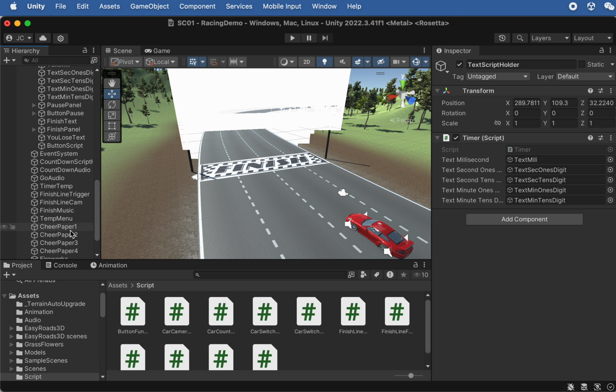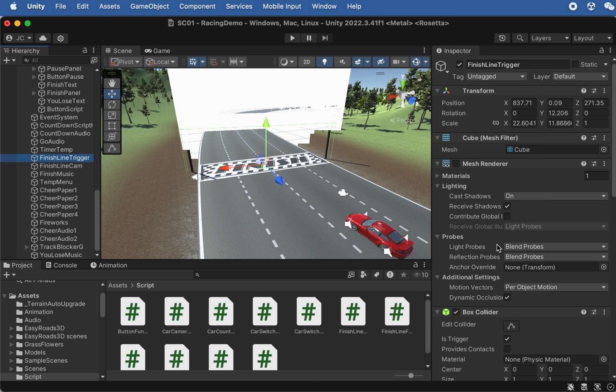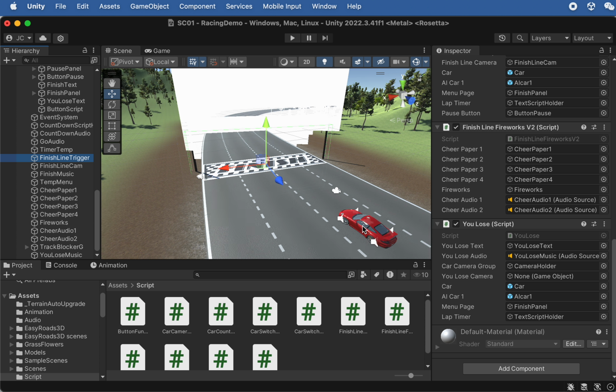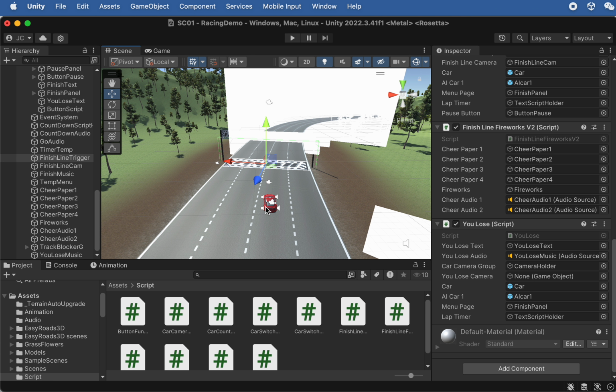So that is the finish line trigger, the You Lose script. But remember, we still need a You Lose camera. After the AI car enters the finish line, our car's camera is going to be disabled, so we're going to switch to the You Lose camera. You can have a camera which is far away from your player. Once you lose the game, the camera view is going to be like this.